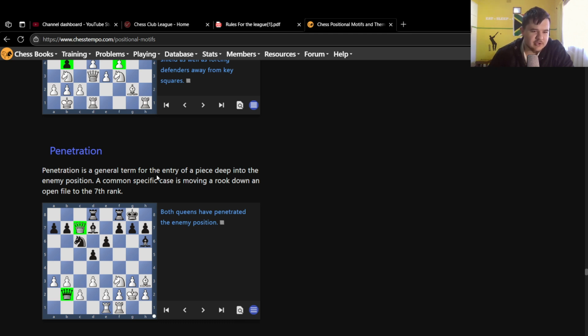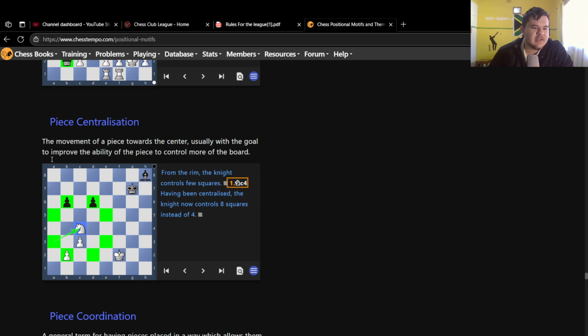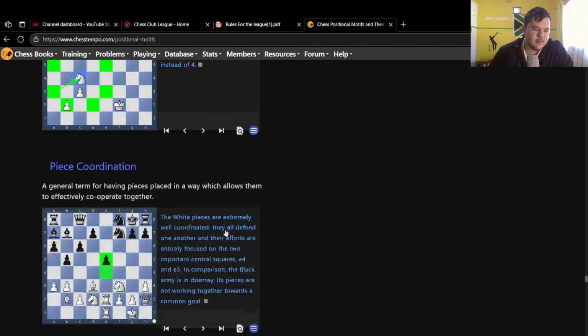Penetration is a general term for the entry of a piece deep into the opponent's position. So you can see that the queens are penetrating the lines. Okay, makes sense. You're getting in behind enemy lines. Okay, and you're finding openings. Okay, good to know. A common specific case is moving a rook down to an open file or to the 7th rank. So you're just getting in line there. Okay. Piece centralization, putting your piece near the center of the board where it can access lots of squares.